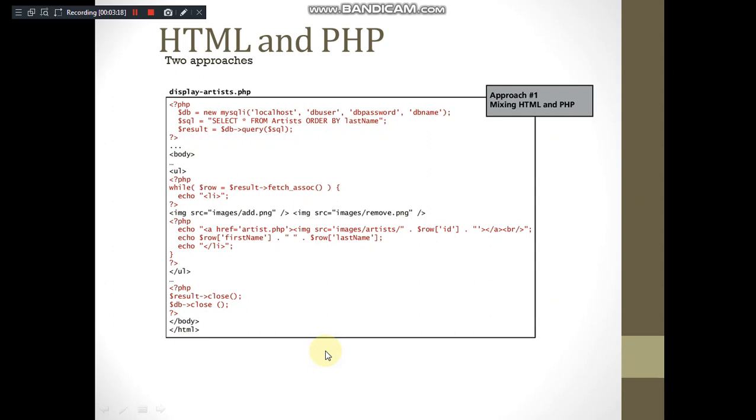There are two approaches for HTML and PHP usage. The first approach is mixing HTML and PHP like this. Whatever we have just seen is also an example of the first approach, mixing HTML and PHP. Here it shows some PHP part, then an HTML part, again PHP, again HTML, again PHP part. Sometimes a UL is only an HTML part, again we have PHP. So both are mixed here.